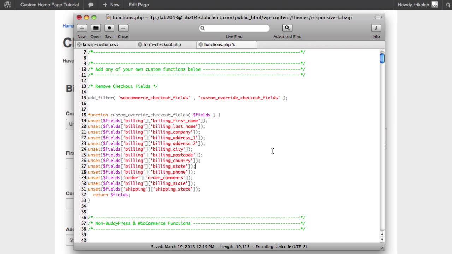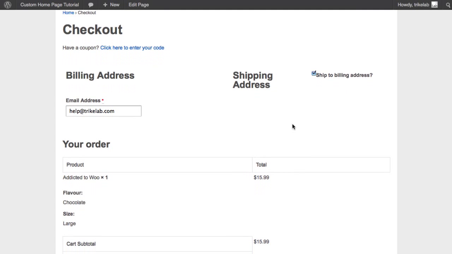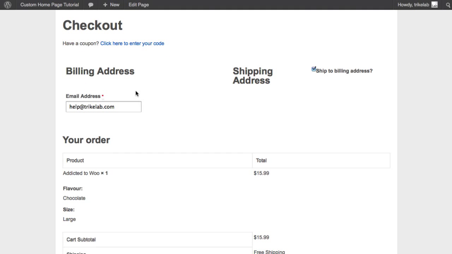So if I was to get rid of all of these, and I save this functions PHP file, let's go over here and reload the page and see what happens. Wow, is that nice? Look, we got rid of everything except for the email address.